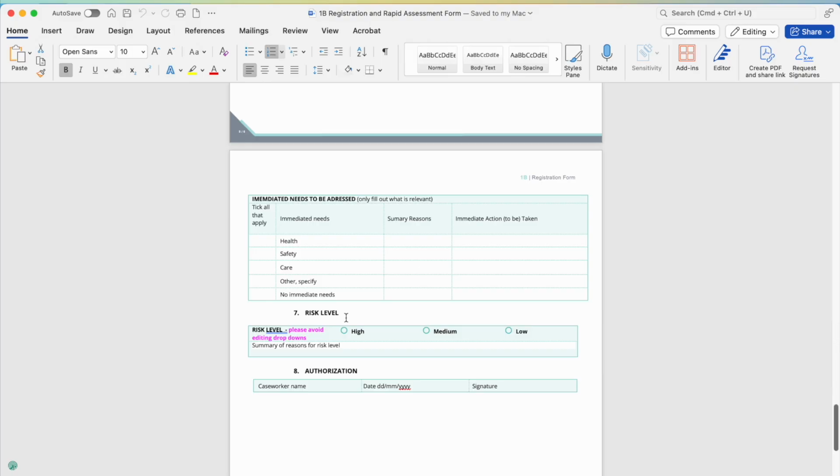Guidance on how risk levels are determined is provided in the Child Protection Case Management Guidelines, and tweaks are often done in a specific context. You should refer to coordination and government mechanisms to see what specific guidance there may be. Finally, the caseworker authorizes the form.